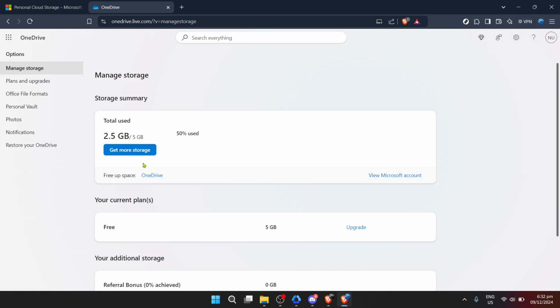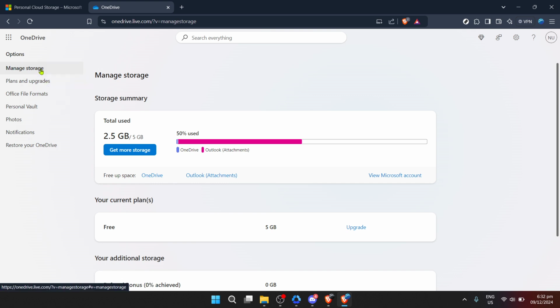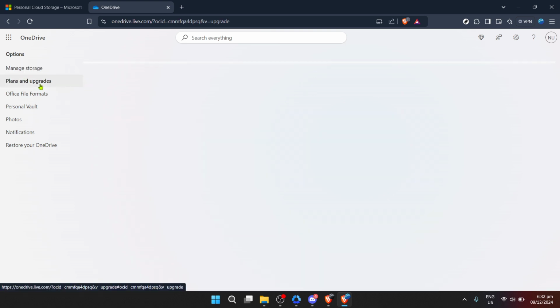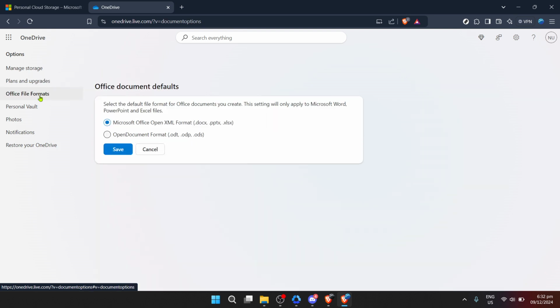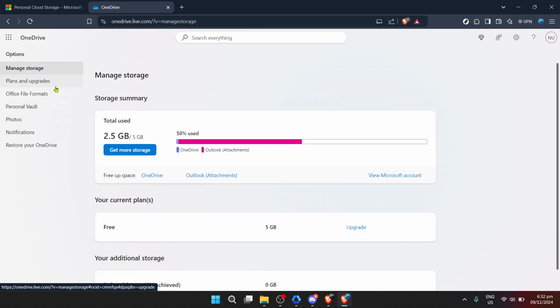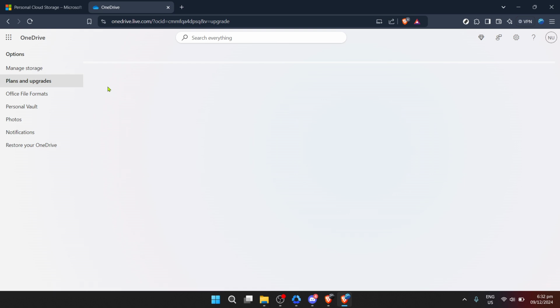The Options page gives you access to various settings, including managing your storage plan, file formats, personal vault, photos, notifications, and more. This comprehensive settings area is designed to give you control over how you use OneDrive and how it integrates with your needs. If you're considering upgrading your storage plan or want to explore the different plans available, click on Plans and Upgrades. This is a great way to compare what each plan offers and select the best one for your storage needs.